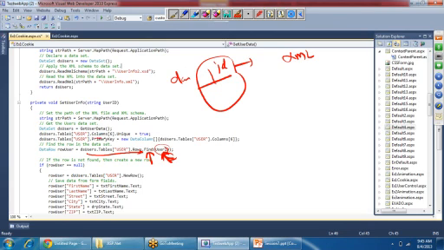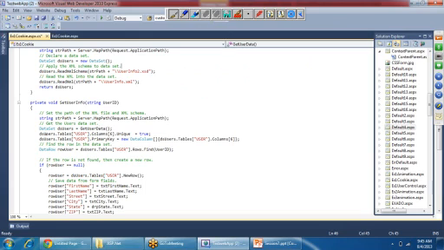Column 6, dot Unique is true. And set the PrimaryKey property of your dataset table with this data column. So there are two steps to make the ID column unique in the dataset table. Okay, is it clear?